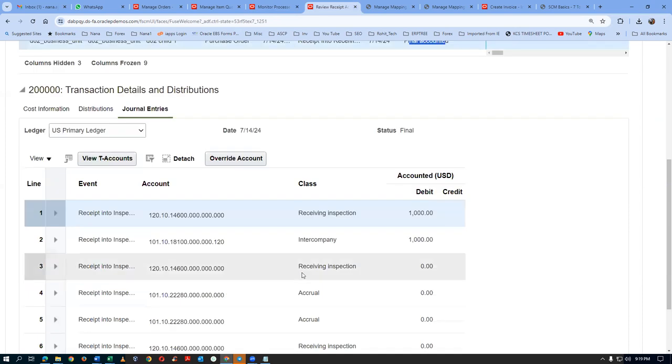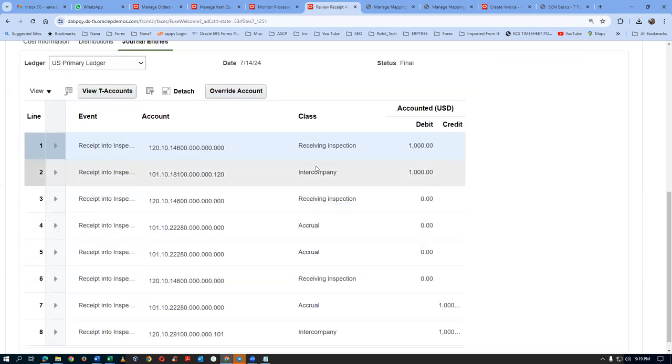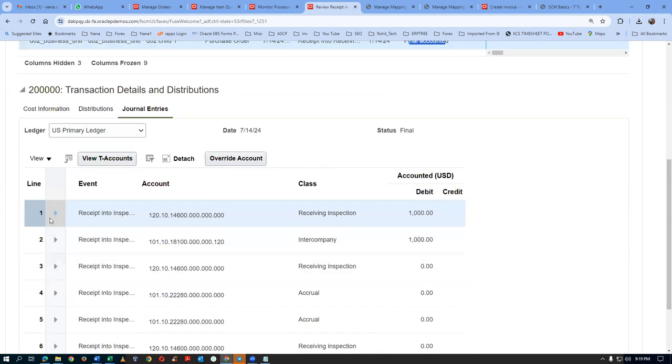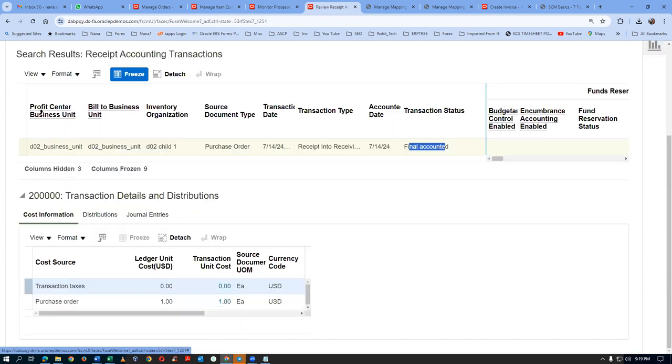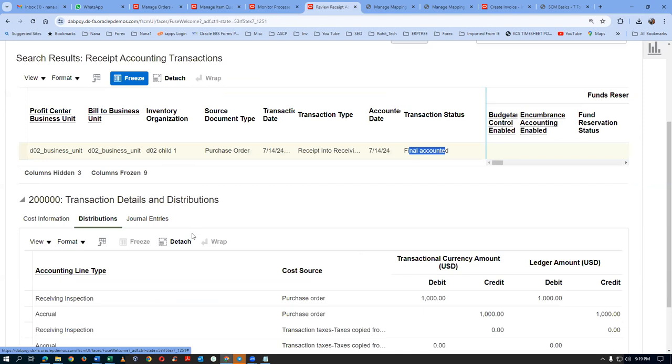If you go down now and see this, all the accounts are there. Go there, click on it, expand it. So I'm in the journal entries now. Go to the cost information. The cost information is coming. Then go to the distributions. Distribution is now showing. All the distributions are showing.